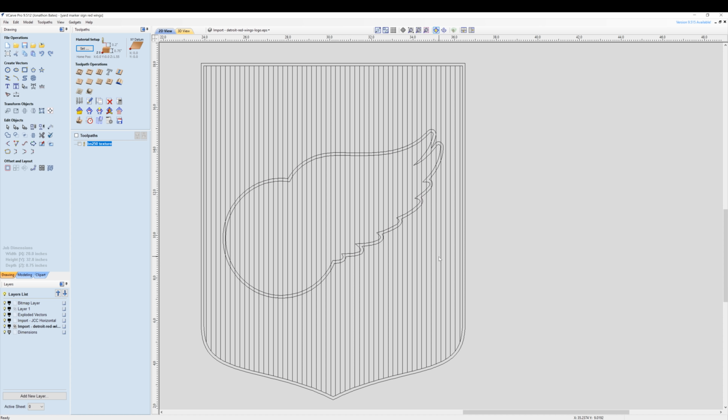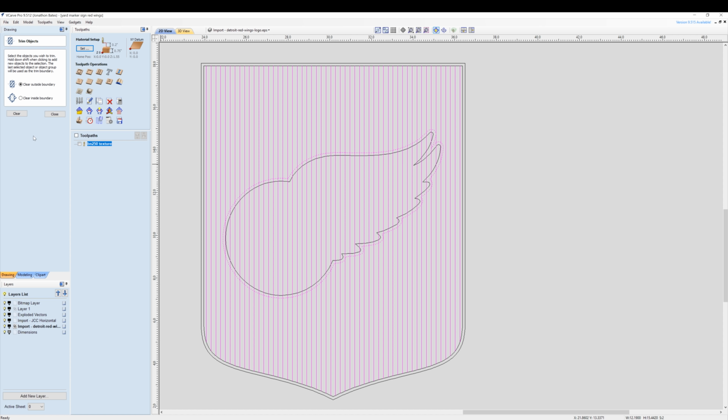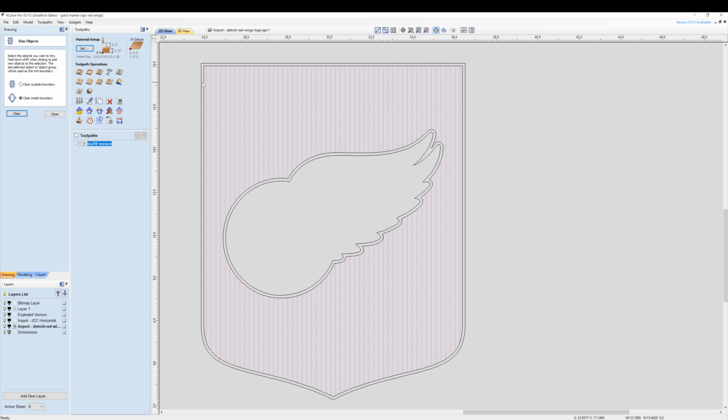So now that these are all a group, let's select them once again and select the outside offset right here and do the exact same thing. We're going to trim selected objects, and this time we need to trim everything on the inside right here. So let's change this to clear inside boundary, press clear. It made all of these no longer a group anymore.